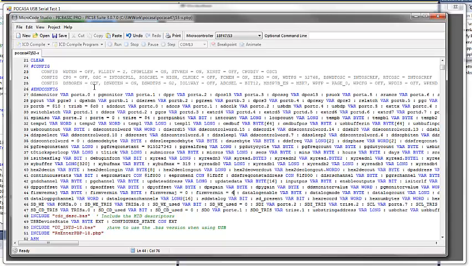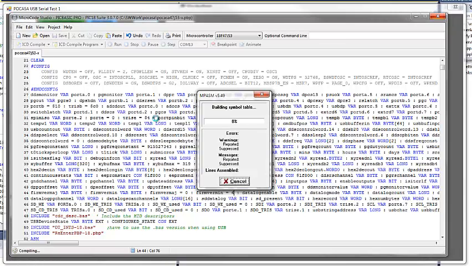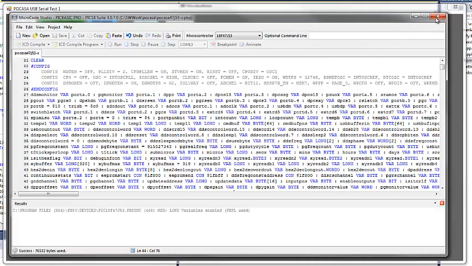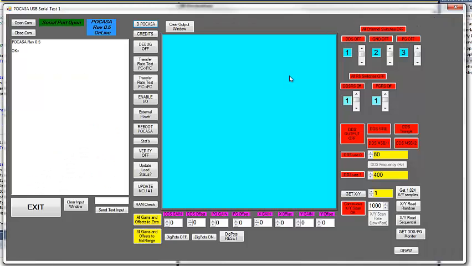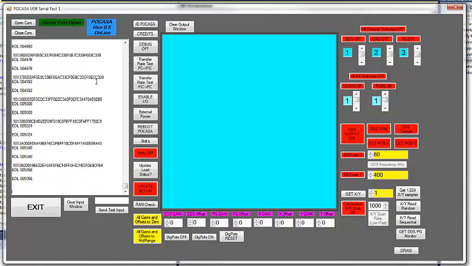And it goes a fair amount quicker this time around. Let's compile that real quick. $76,532. 58.5% of the flash is being used on the pick. Let's go ahead and do the update. It's the X version. There it goes.